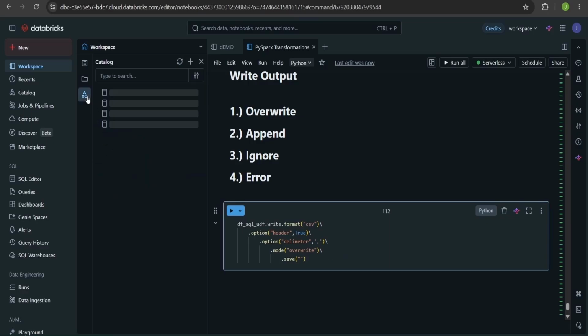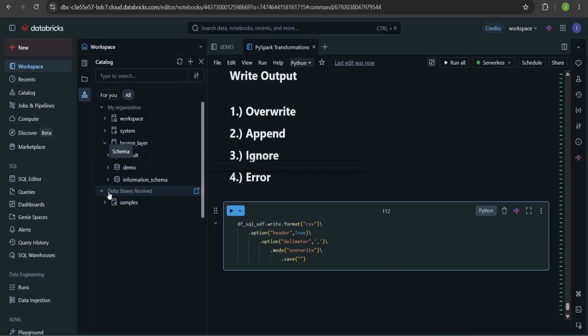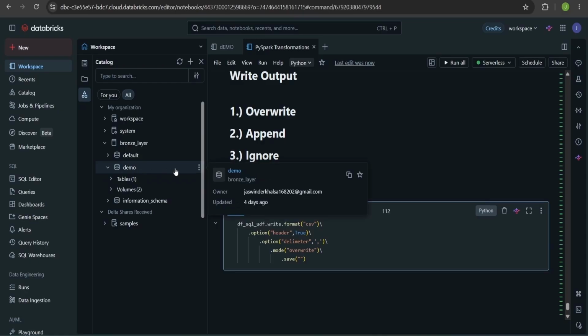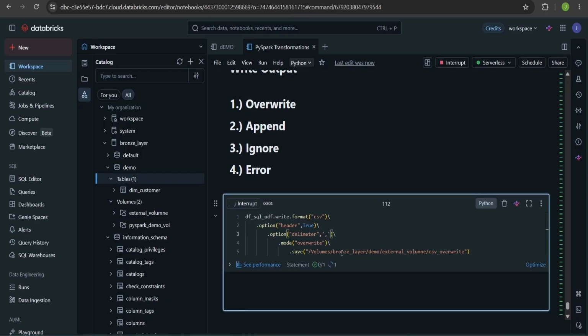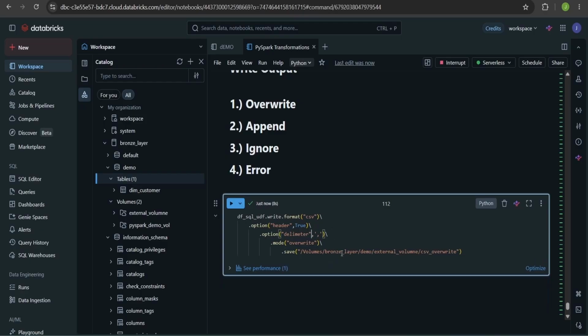For that I will click on my catalog. I will go to browse there and then I will go to demo and then here, and then I will click on volume and I will click on these 2 arrows and I will mention the volume, and here I will create one more folder. I will say CSV overwrite folder, and that's it, guys. So let me run this now. And perfect, it ran successfully.